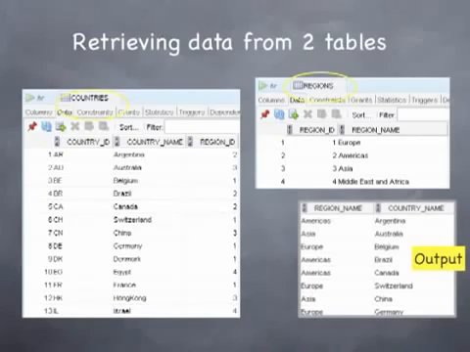Now consider the regions table. It has two columns, region ID and region name. If you look at the second row, where the region ID is 2 and the name of the region is Americas, there is a relationship between these two tables. A country belongs to a region. So looking at the two tables, the relationship is based on the region ID column. You can then conclude that the country with the name Argentina belongs to the region by the name Americas.